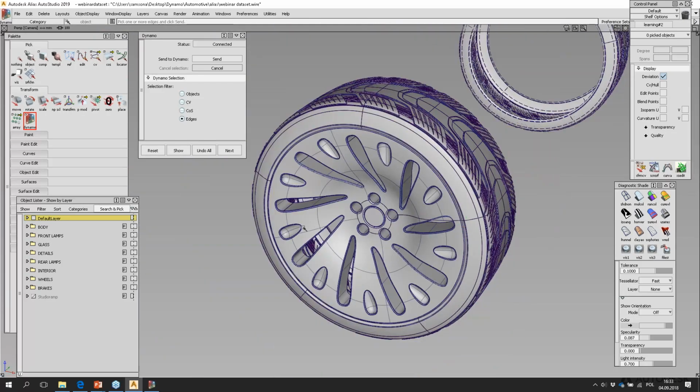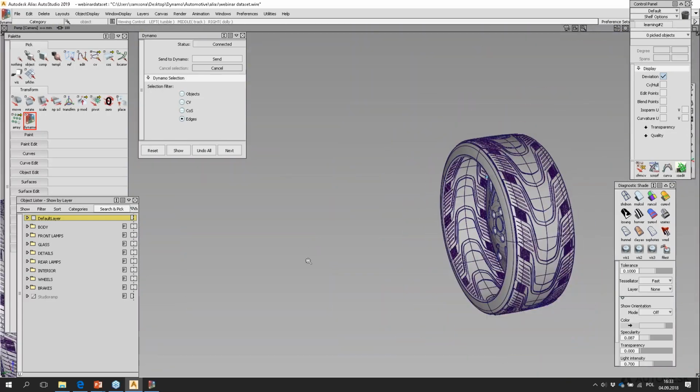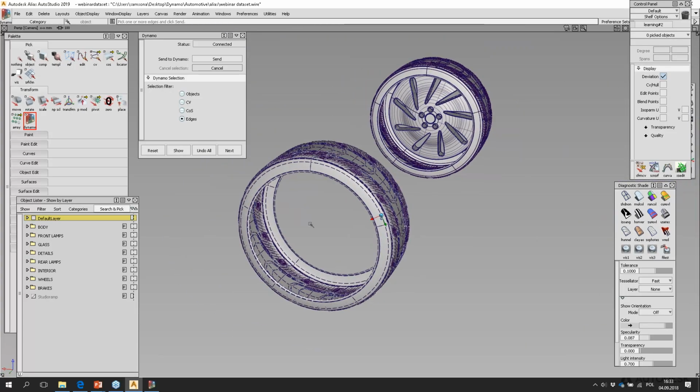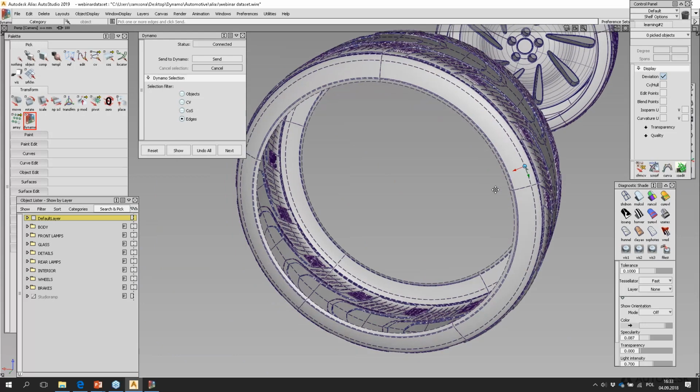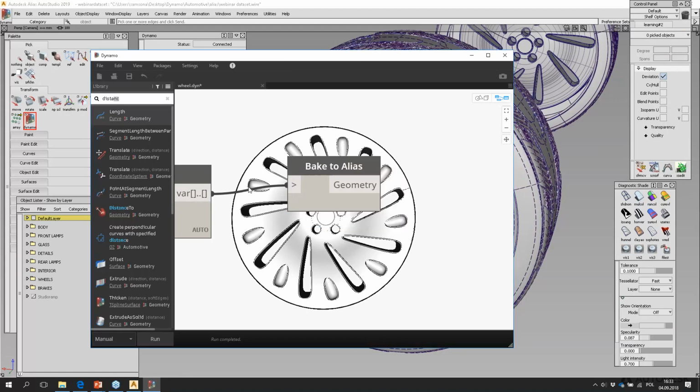Okay, let me show you another example of a rim, and this will be really, really very new. Okay, you have to apologize me. I have to select these edges again, but it'll be fun. So I'm gonna open a new script.